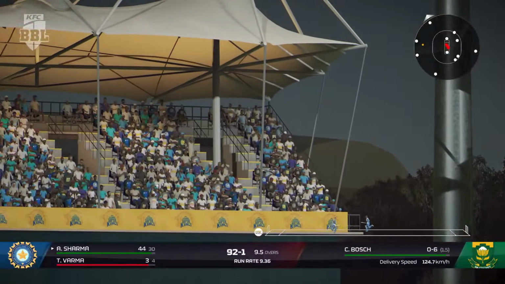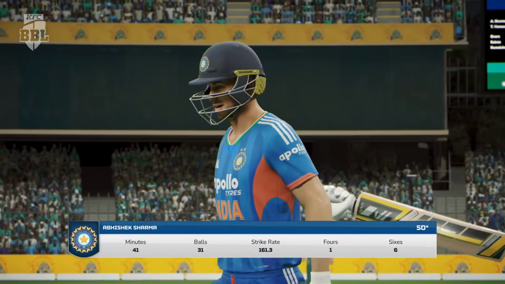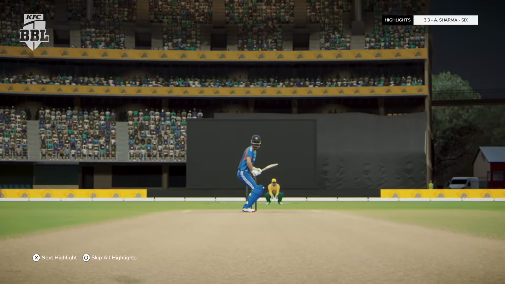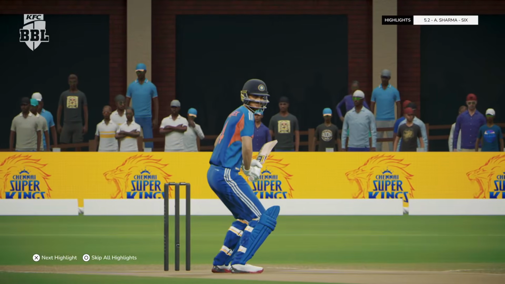Six, that's gone right out of the ground. Sharma with a magnificent pull shot. Fantastic shot off the back foot. Really well timed. Everyone just had to stand, watch and admire.